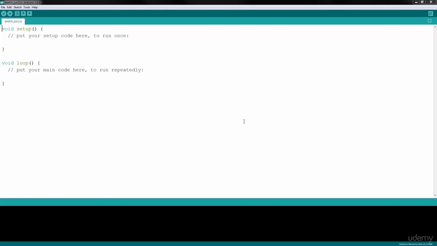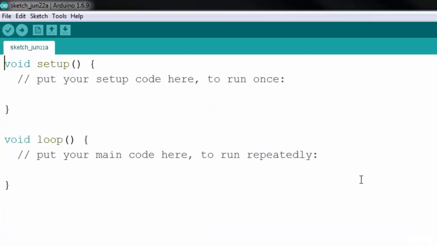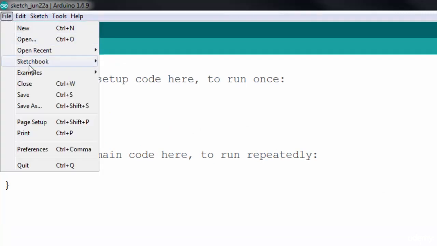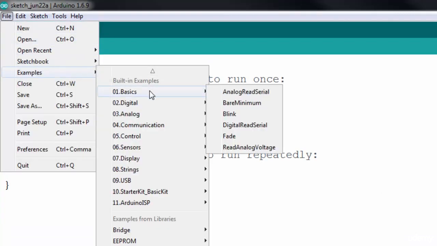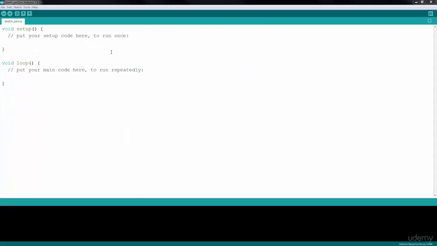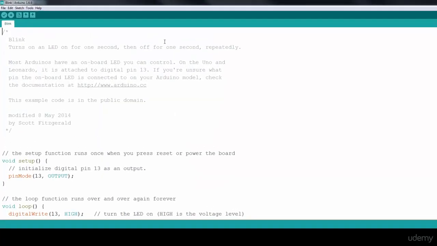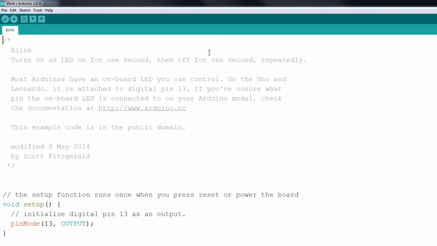The good news is that we can find in the examples such almost similar sketch. Just go to File, under Example, in the basic category, choose Blink, and let me bring that to the screen. Now we are getting some sketch being developed by the Arduino community.